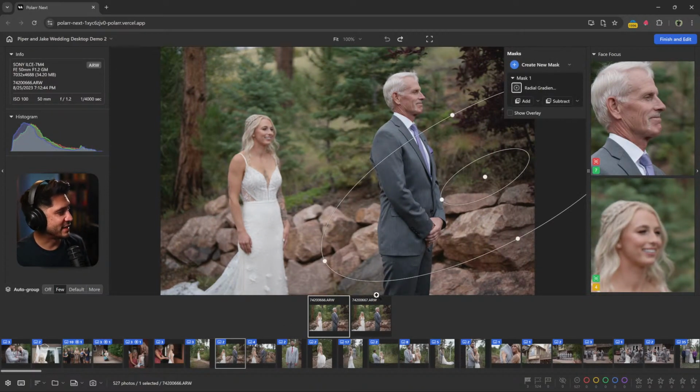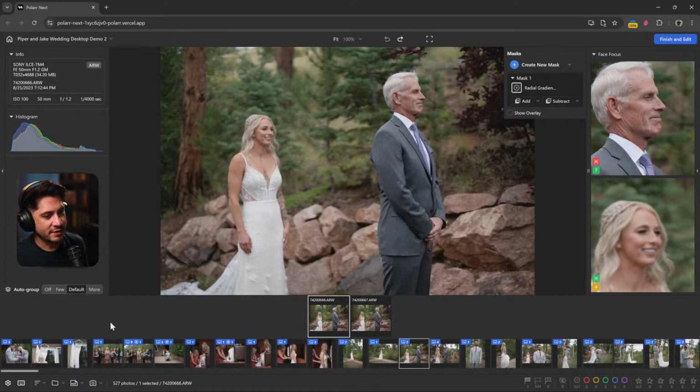So our AI is able to cluster those. And then of course, if you wanted to see fewer groups, then you go to default.